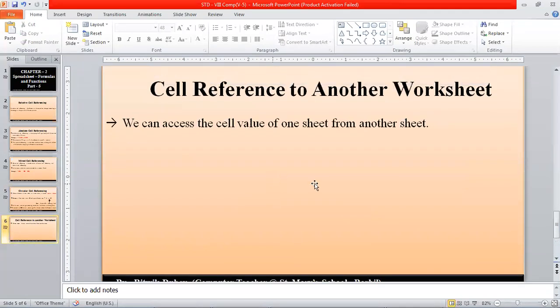Then this is very important: cell reference to another worksheet. We can access the cell value of one sheet from another sheet. Just wait two minutes.